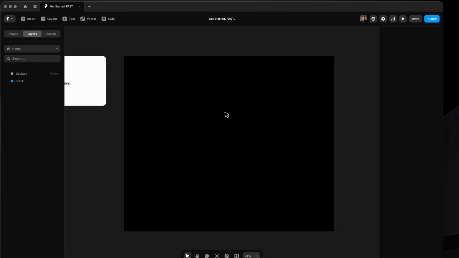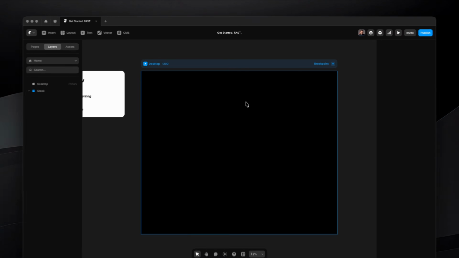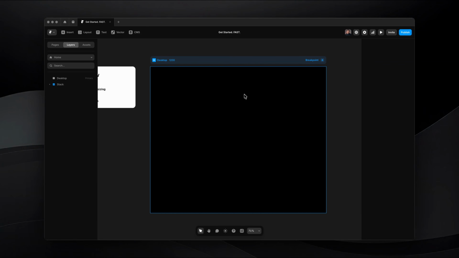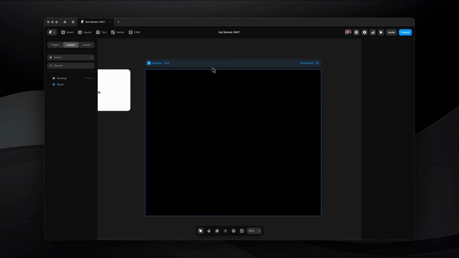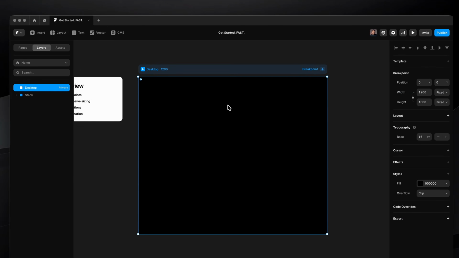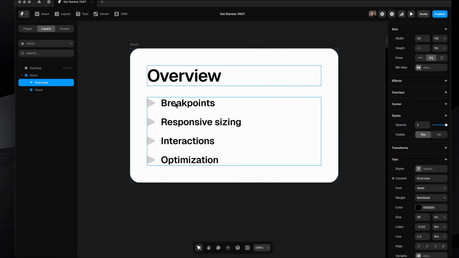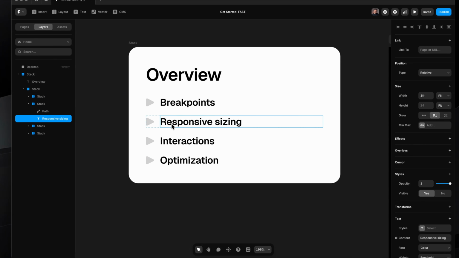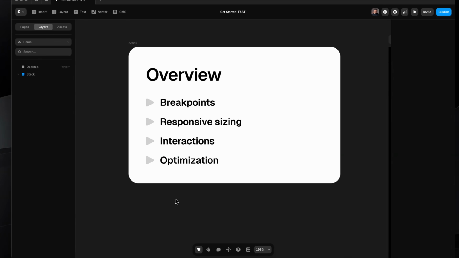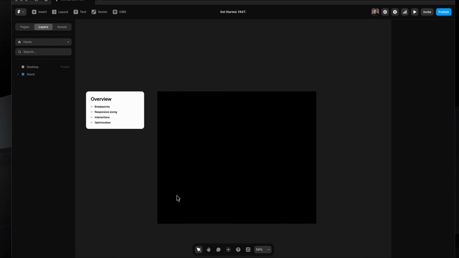Well, let me open Framer, and what you see right here is basically what you're going to see when you start a new project. So we just have a simple breakpoint. Let me take a quick peek at the overview for this video. We're going to take a look into breakpoints, responsive sizing, interactions, and optimization. So let's start with breakpoints.